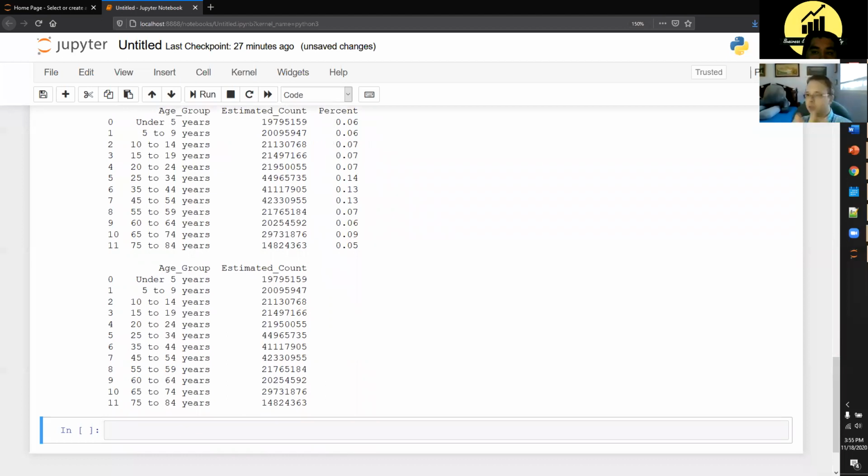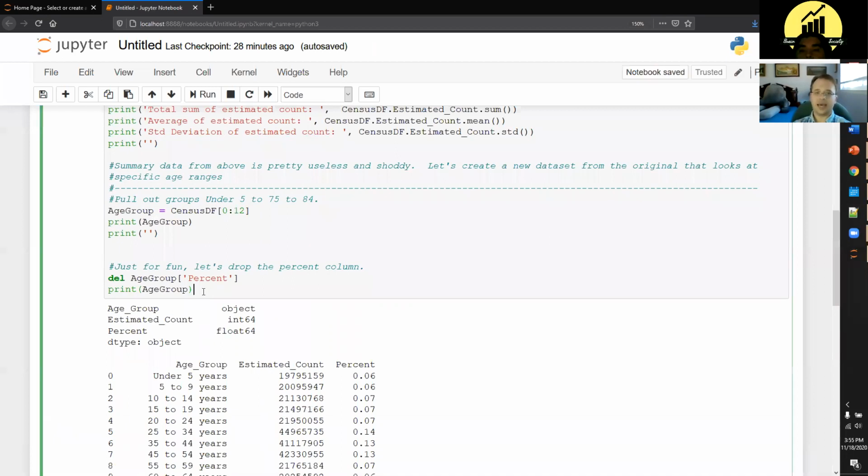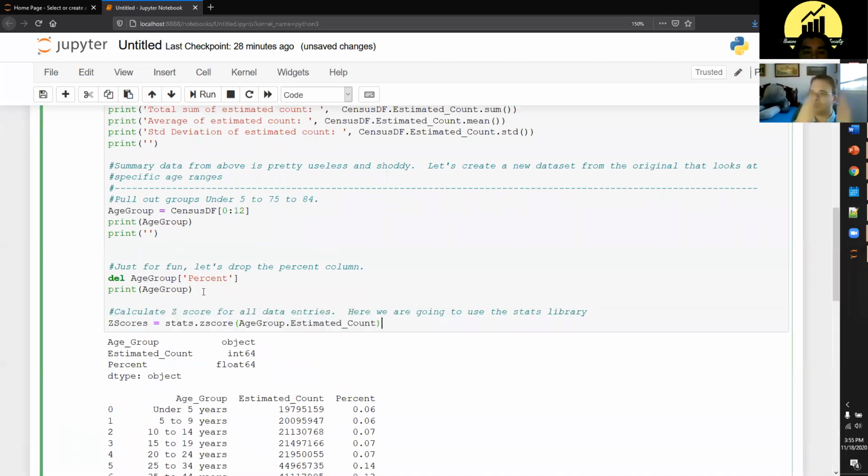So up until now, we're playing with the data. Let's now calculate, just for giggles, the z-score, all right, for each of these groups, okay? Now again, if you remember your stats, what's the z-score? The z-score is that specific data point minus the average divided by what? The standard deviation. It's a pain.